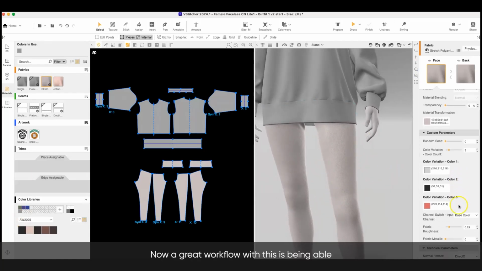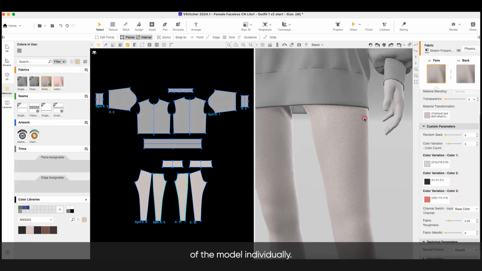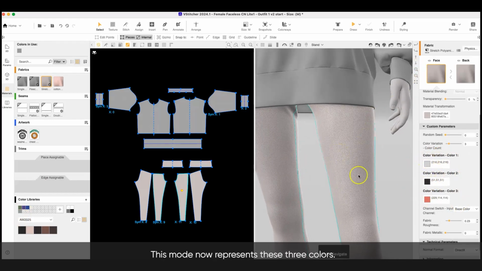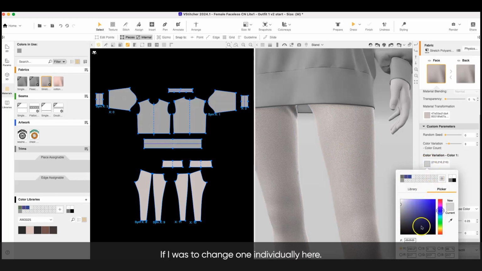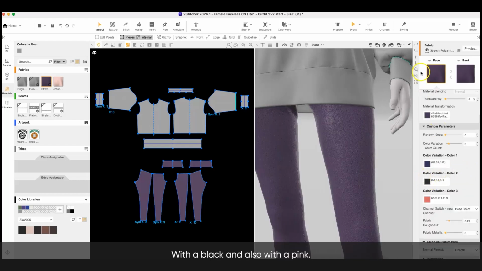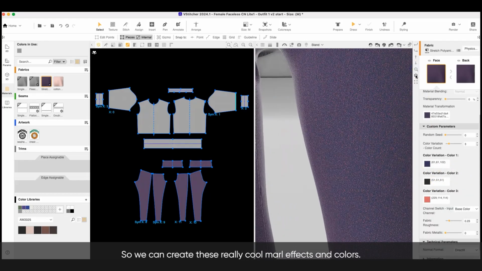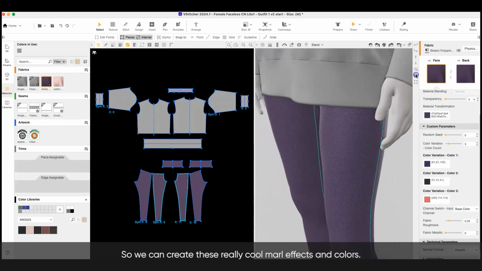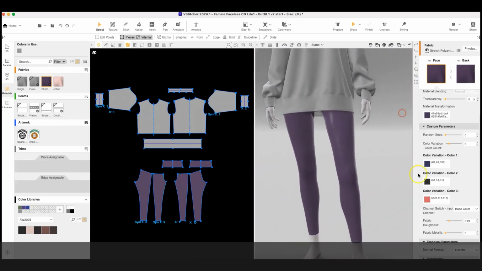Now, a great workflow with this is being able to change each color of the marl individually. So you can see here, this marl now represents these 3 colors. If I was to change one individually here, let's change to like a dark blue. We will then have a dark blue marl with a black and also with a pink. So we can create these really cool marl effects and colors. We can also actually increase the fabric roughness a bit more so it's a bit less shiny.